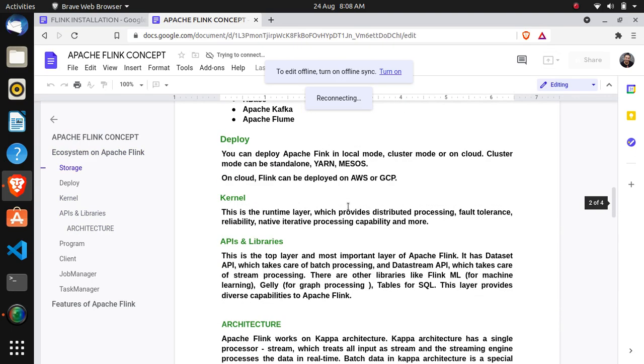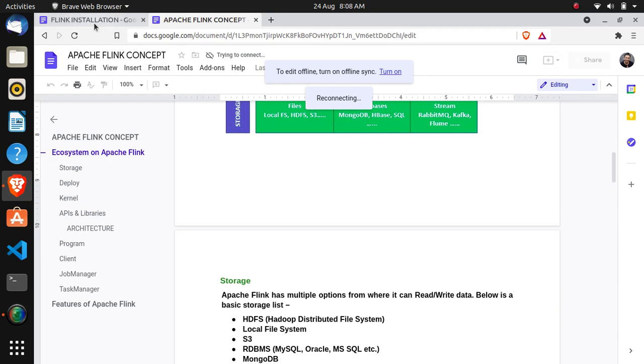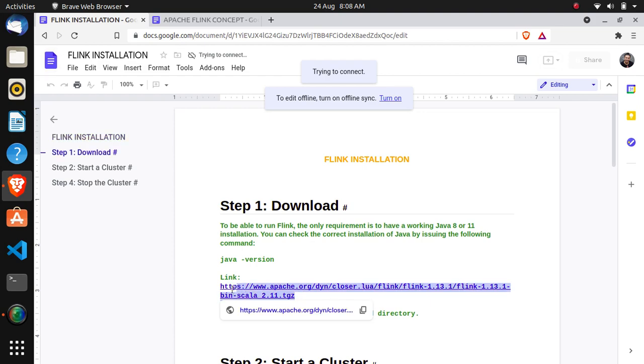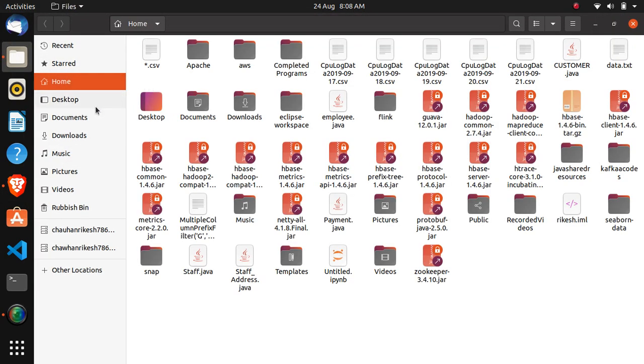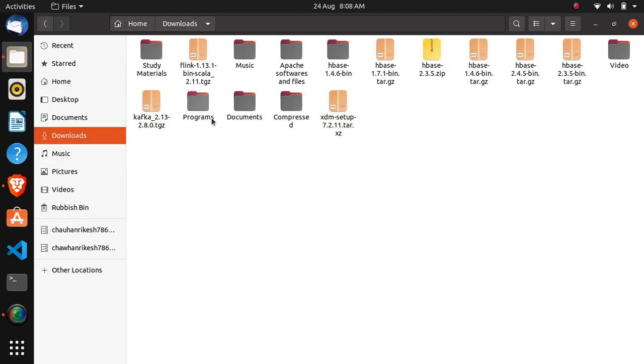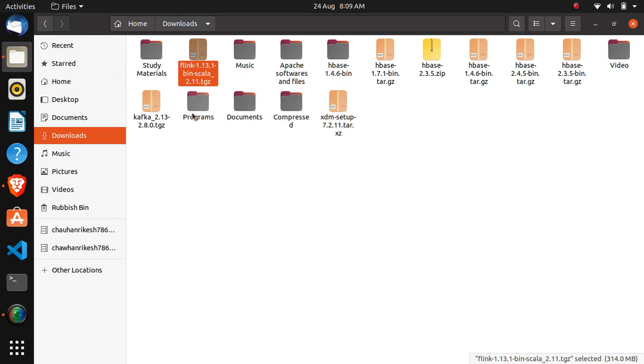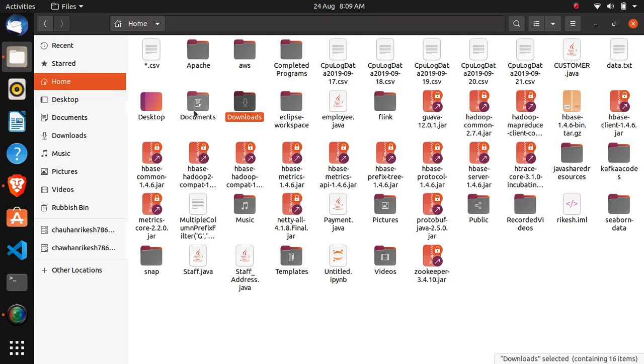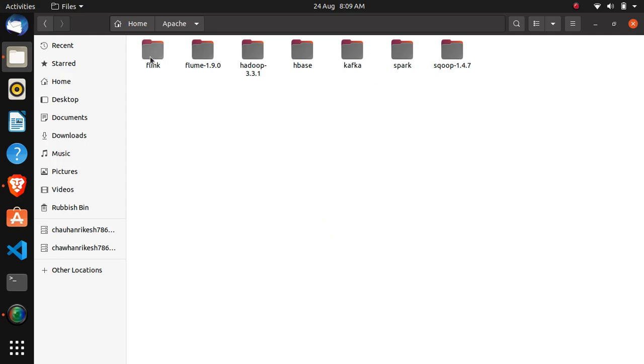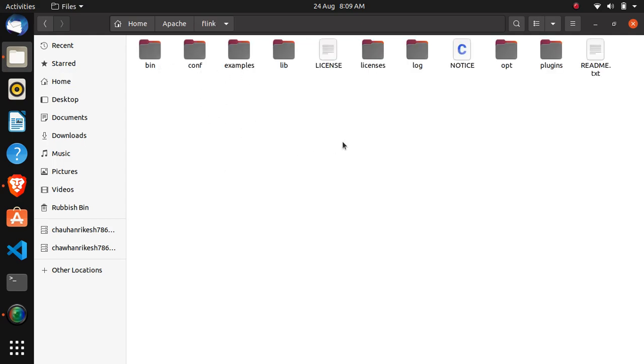Let's go and see the installation of Flink. For Flink installation, you just have to go through this download link and download the tar file. After downloading the tar file, we just have to extract that file. Here I have downloaded a tar file of Flink. Just right click and extract here, and change the name if you want. Otherwise you can use it as it is in the extracted form. Here I have already extracted it and renamed it as Flink, in my folder with other Apache software.